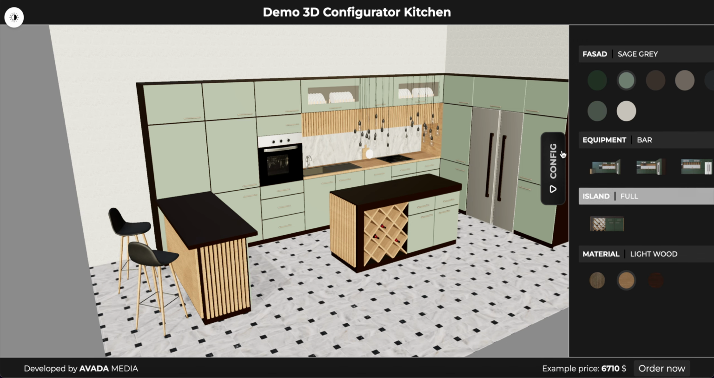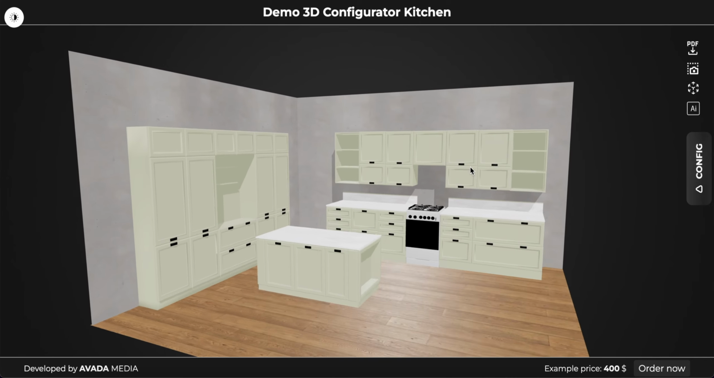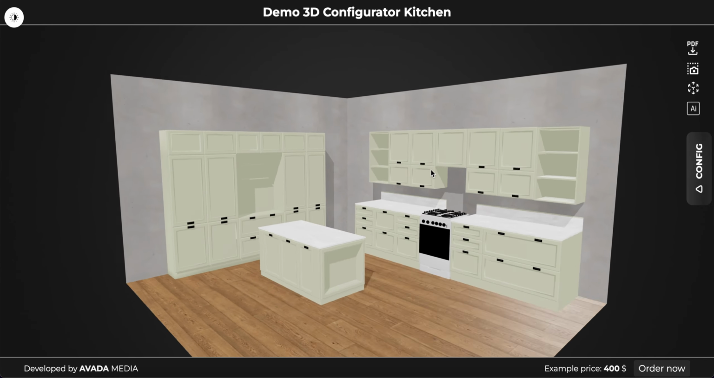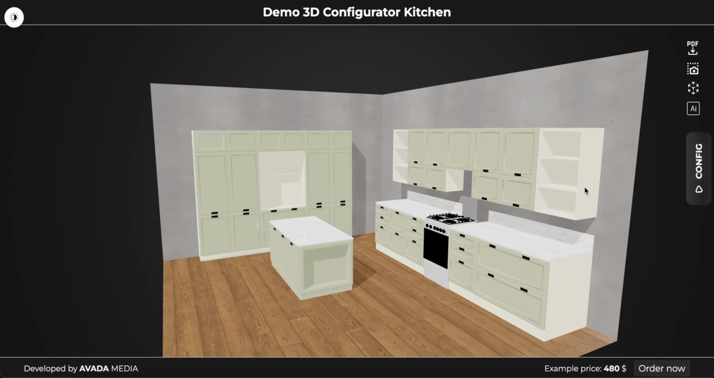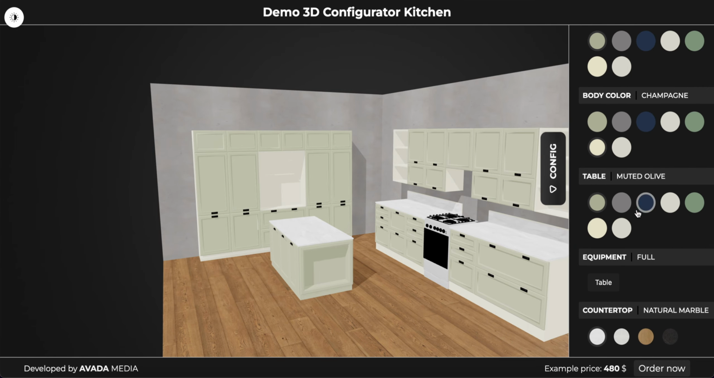So let us look at another configurator with a different level of detail, how it works and what elements it has, and how it might look in practice.